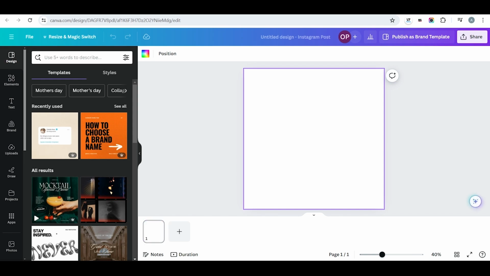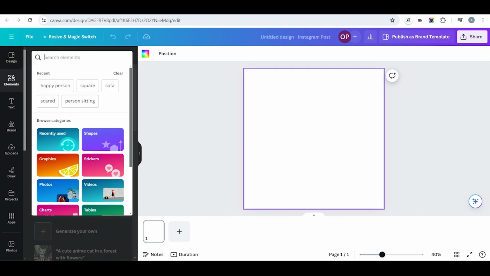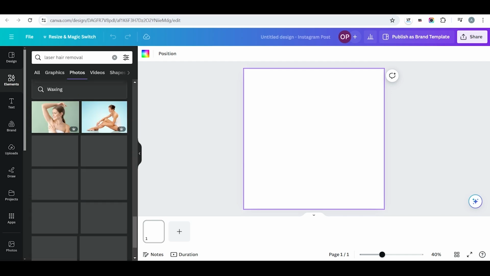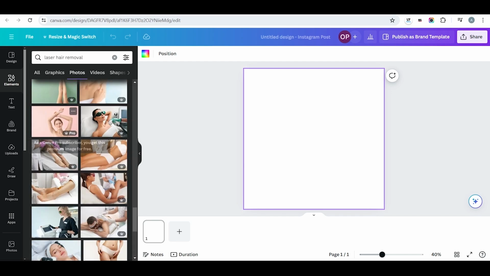Then you can simply put an image that you have from before, like you have taken a picture of one of your clients after getting their consent to use it, or if you don't have anything, go on Canva, click elements, and then write the service, laser hair removal service, and then click see more. Then you can just get a picture like any of these images.